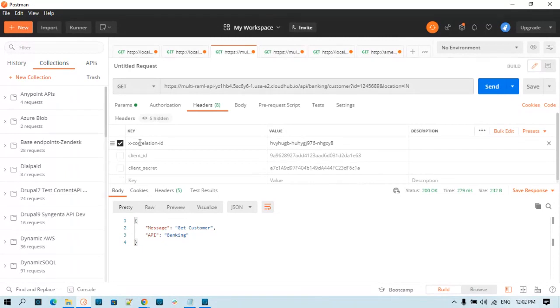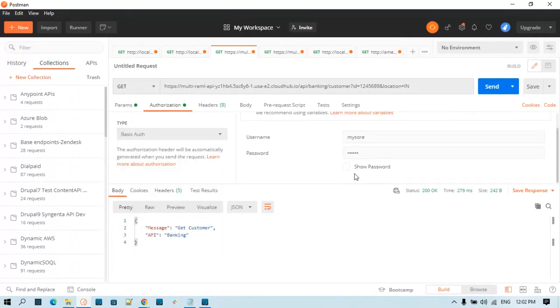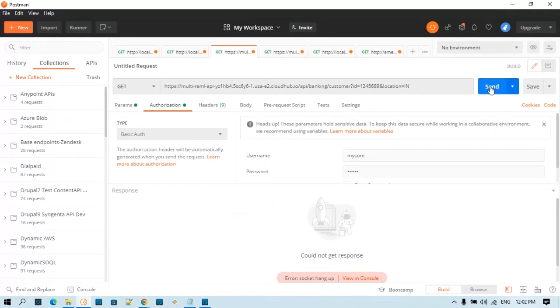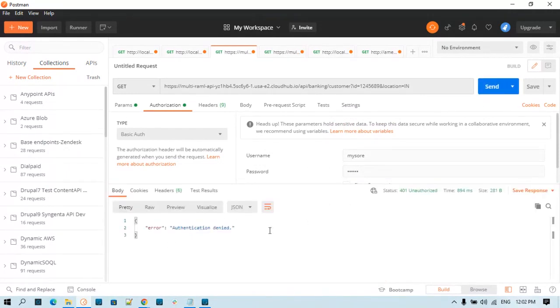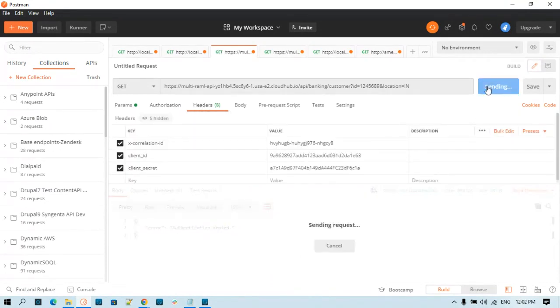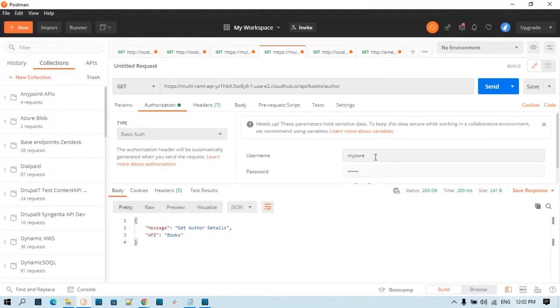So for book, I have applied basic auth. Let us see if we use that over here, will it work? So I will use basic auth, with the username and password I have given. And I am doing this on banking, but for banking I have used client ID and client secret. So see, this is not working. Access denied. I will remove basic auth and again give the headers and it will work. Same for book, I have used basic auth, so if I execute, it works.